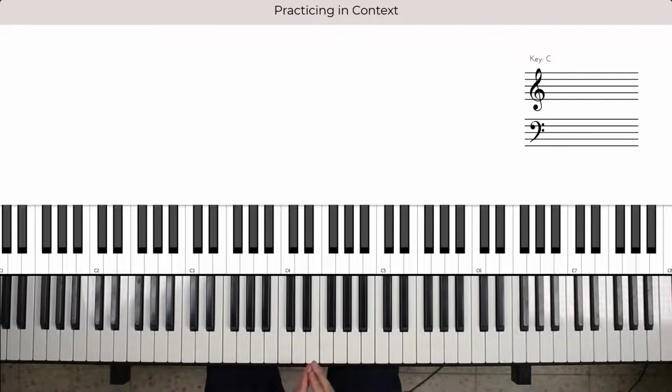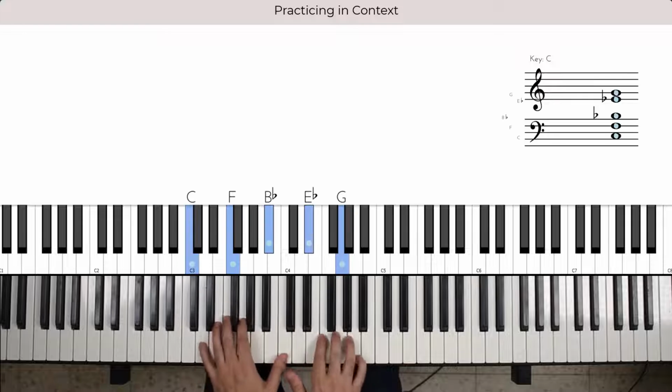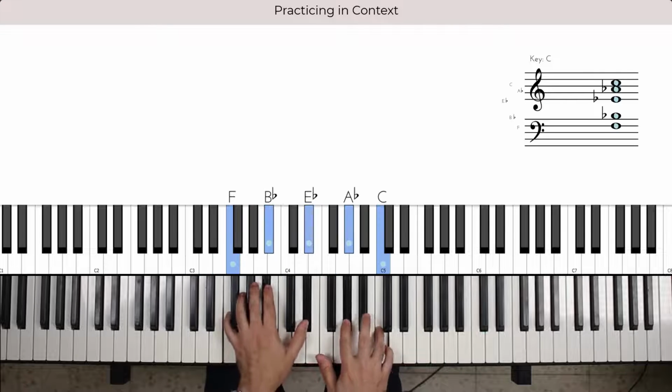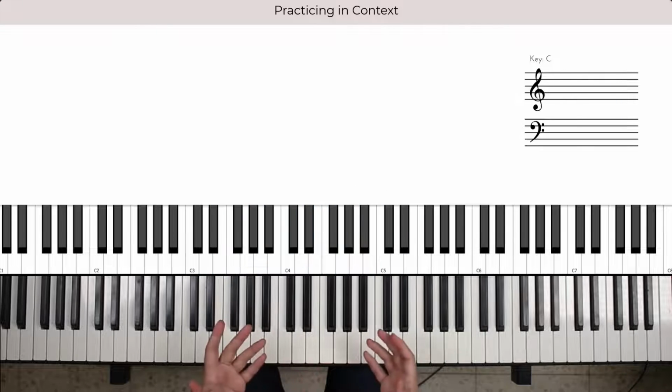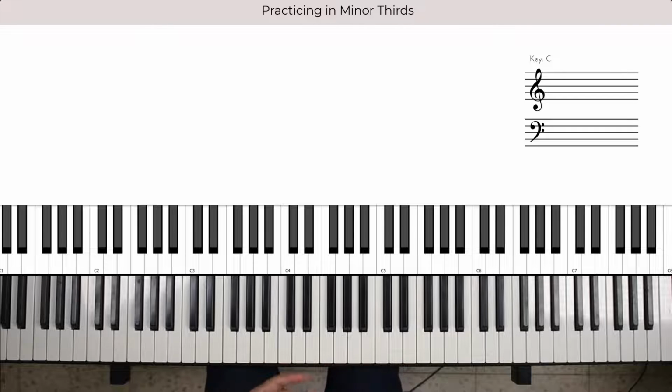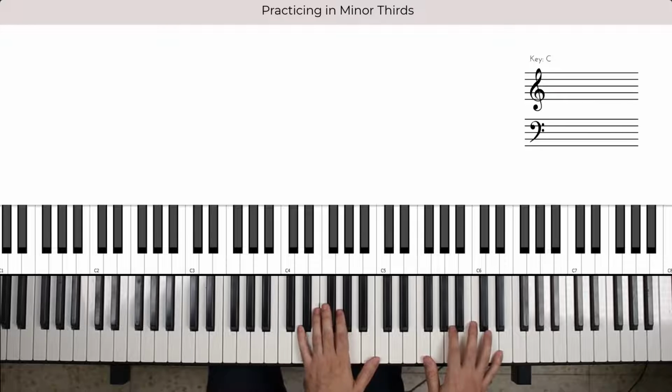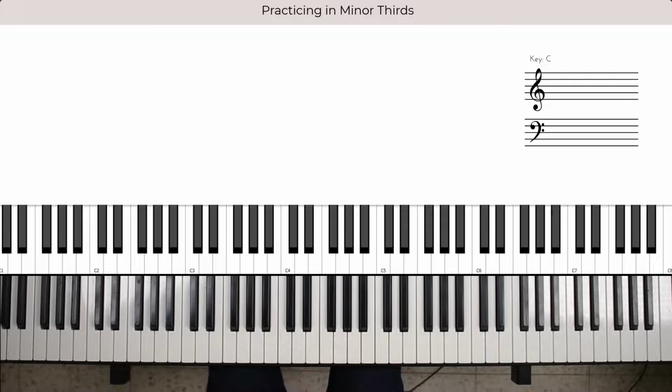I cannot overemphasize how important it is to learn ideas within a musical context and not just mindlessly memorize the so what chord in all 12 keys, which is kind of uninteresting and mindless and doesn't really lend itself to musical context. There are many other ways to think about practicing these so what chords. For example, you can try to practice them or move them around in minor thirds, meaning 3 semitones.